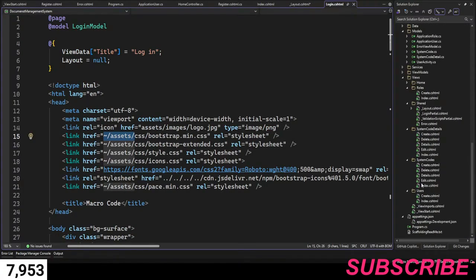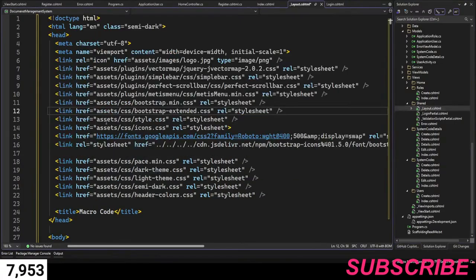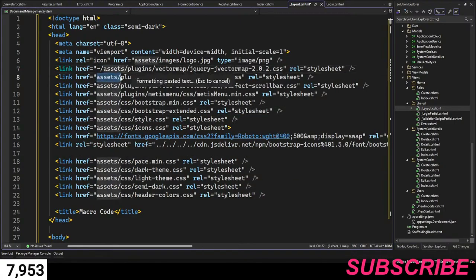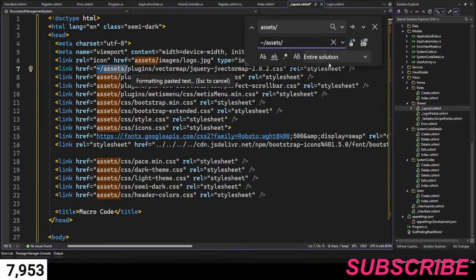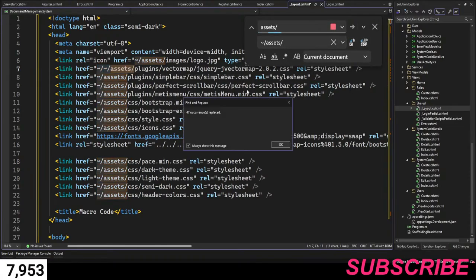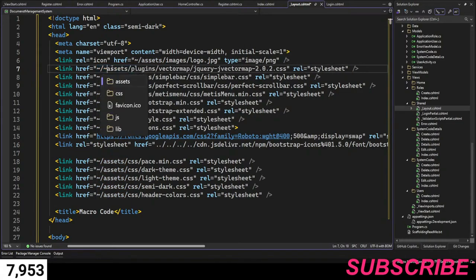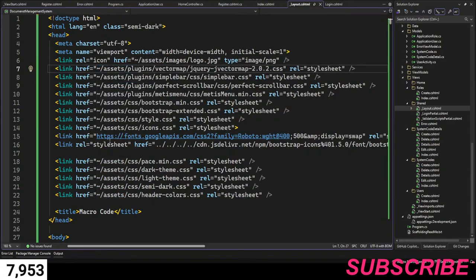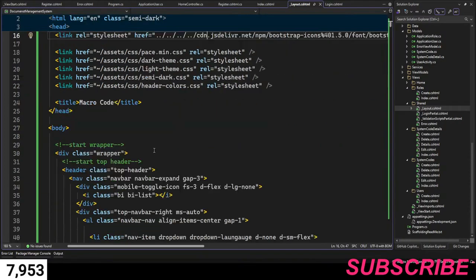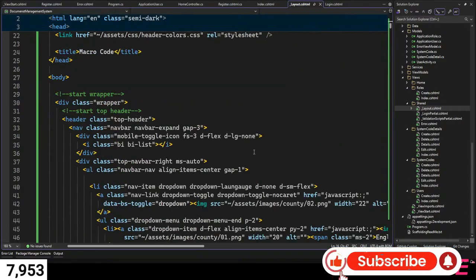Let's go to the layout. Where is it? Then I can just replace it here. So I'll just copy this, and I can replace all of this and do this. Then I can select the current document and say replace. So it will replace everything except this one that I had added. So you can see now I have all that replaced. Now that should be okay.